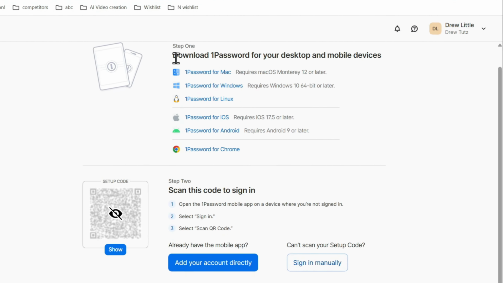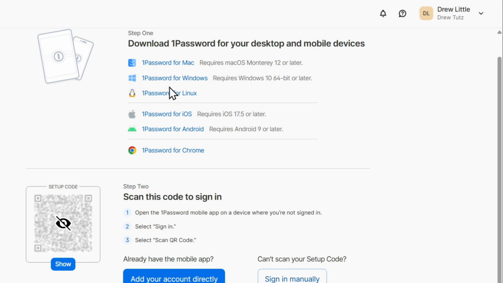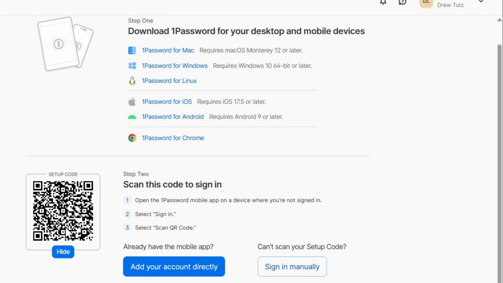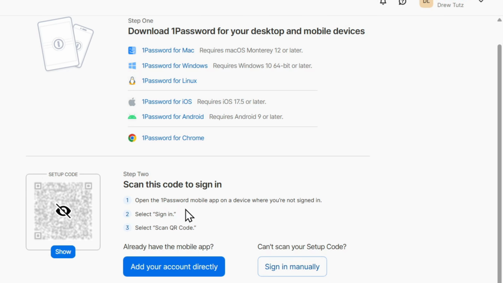So the first step is to choose the other device that you want to download it for. And if it's on a phone, you can go ahead and do that. You can click on show or scan this code. And so once you click on this, you will use it to scan and you will be able to log in with it.